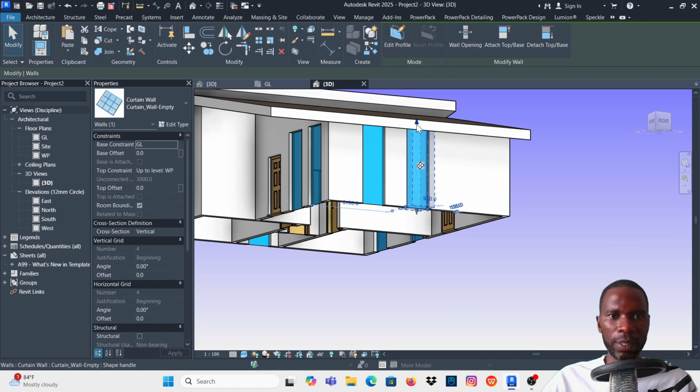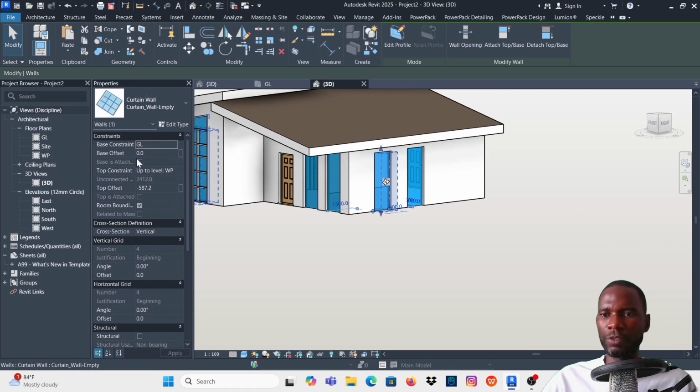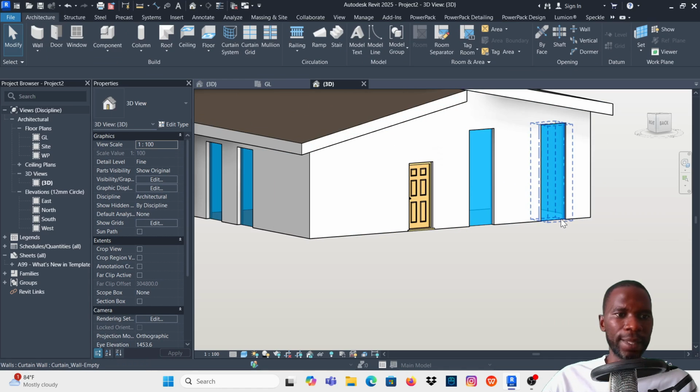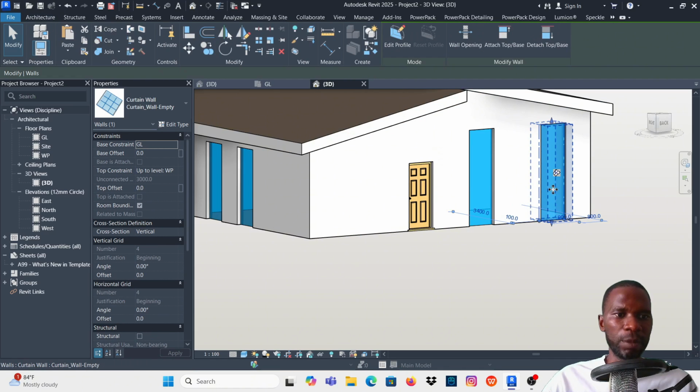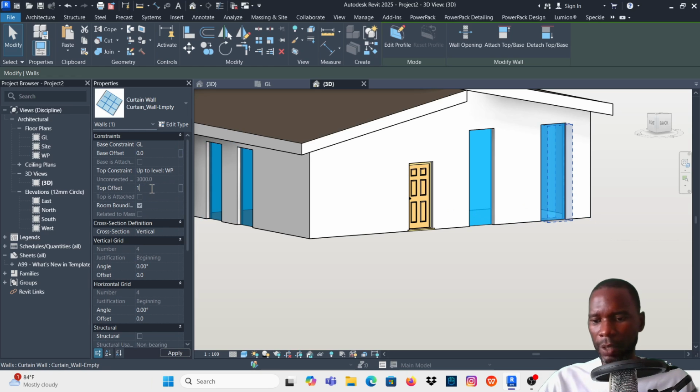Maybe I'll just select on it and lower it a bit like that. You can do whatever you want. It's entirely up to you. If you want to be exact with what you are doing, then use the offsets, the base offset or the top offset. All right. Then for this other one, I think I'll just drag it. If I want maybe to raise this one by 1.3, I can go to base offset, maybe 1300.